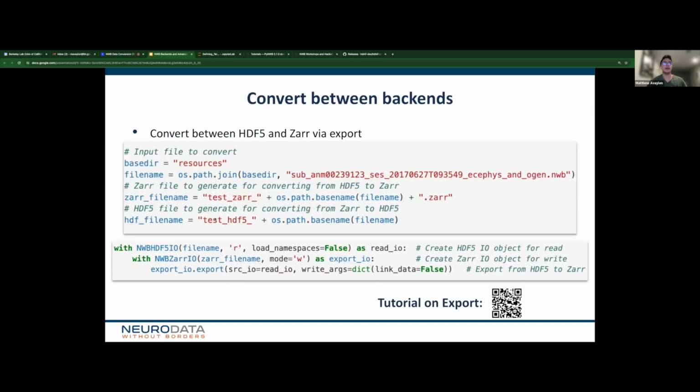Now we have those two backends. You're not locked in to either one of them. So let's say you find a file on DANDI that is HDF5, and you want to convert it to Zarr because you've embraced the cloud. You can use export, and with export you will convert and/or modify an existing NWB file. But what's really important to know is that it doesn't replace the prior file. It preserves it.